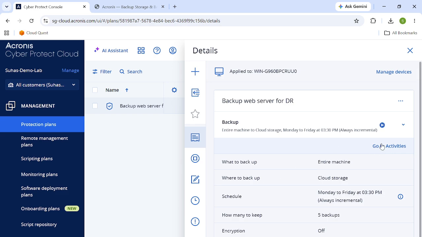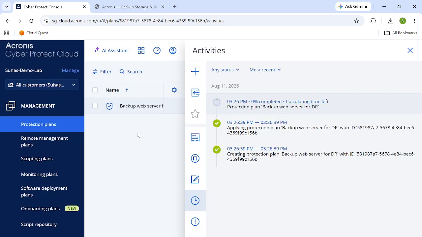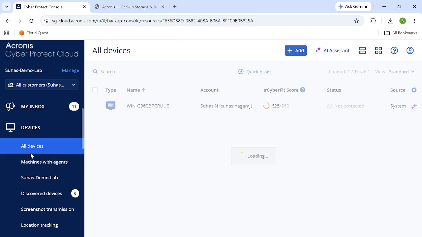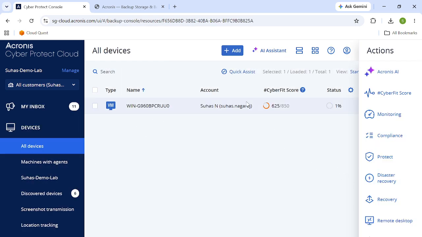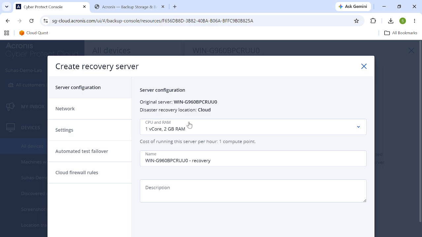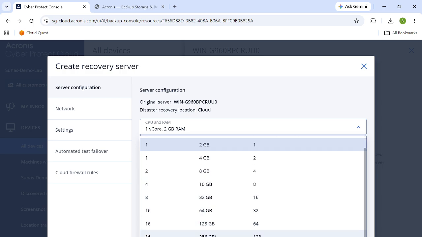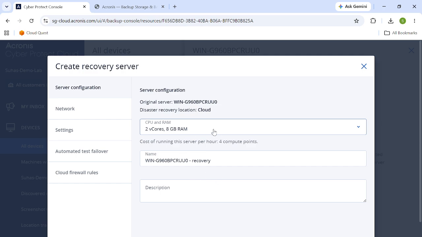Here we can go to activities. Let's see, this will take some time. We can let this backup job complete in the background. In parallel, let's go ahead and create the disaster recovery server for this particular virtual machine. I want to create a recovery server for this. Here I will get templates from 1 core 2 GB RAM up to 16 core 256 GB RAM. I just want to go with 2 core 8 GB. This is sufficient for me just for testing purposes.